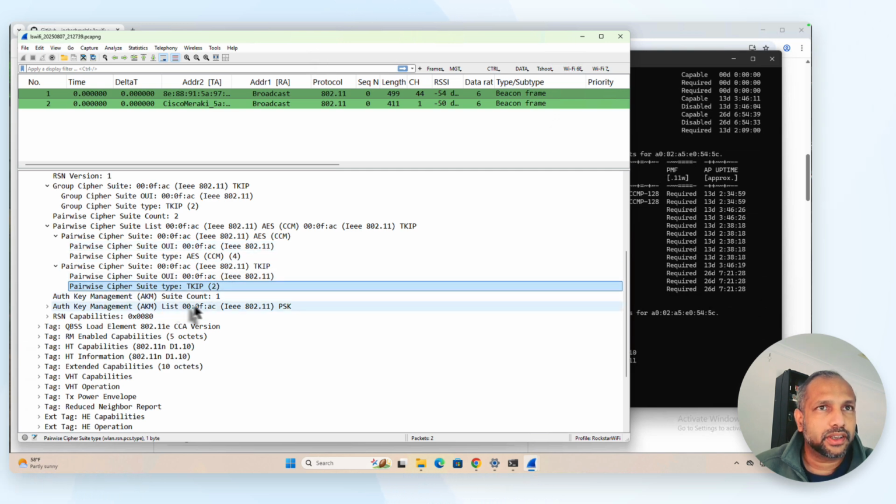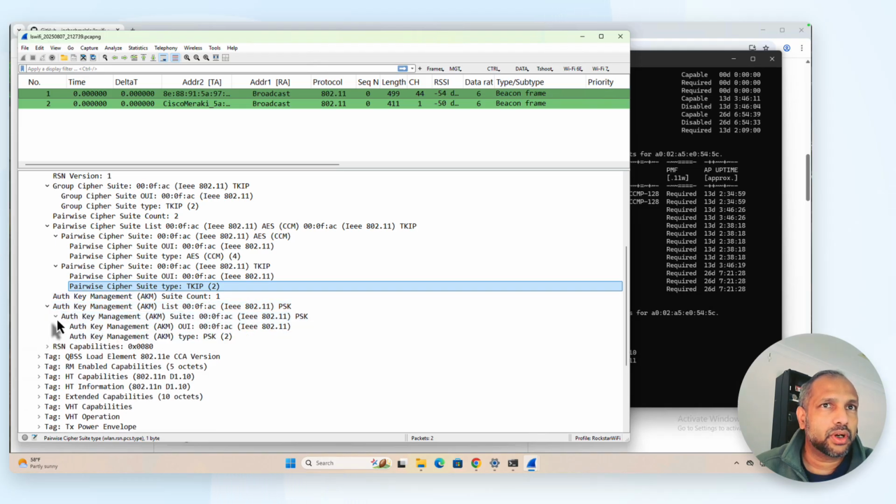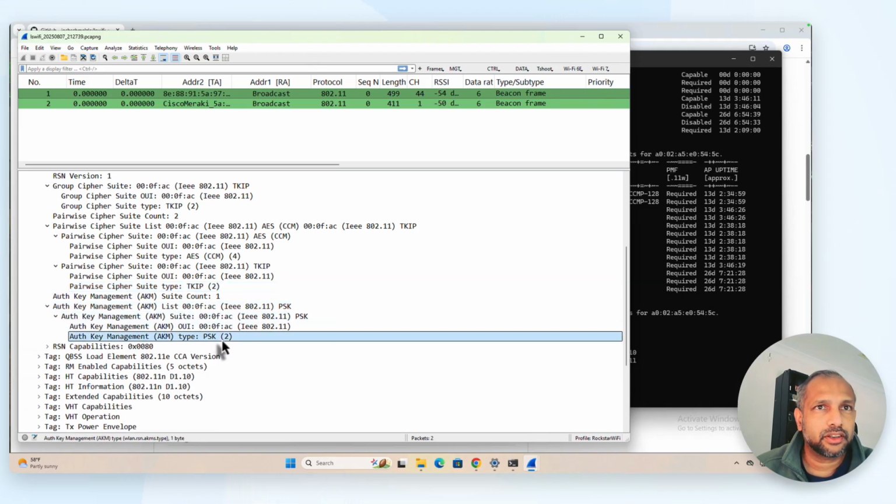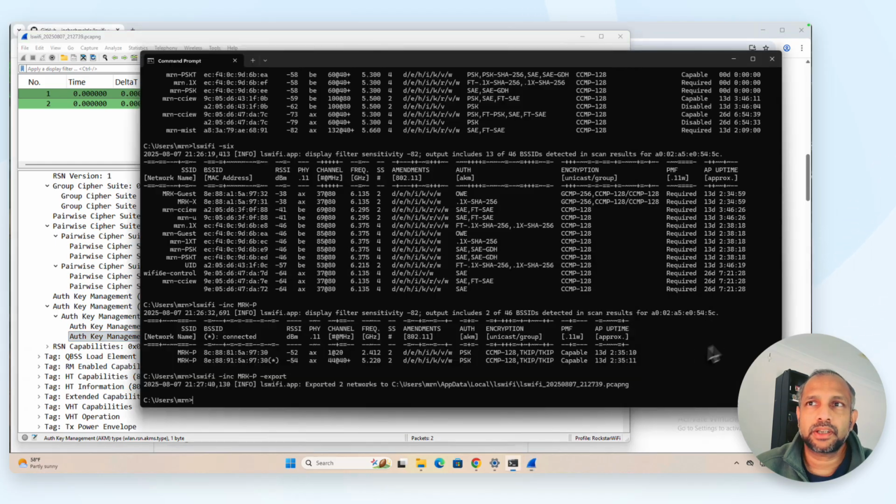And then from the authentication key management, AKM, point of view, they're advertising 1 AKM value. What is the value they're advertising? Traditional PSK, number 2. Okay. This is what this application tells as well. If you understand this RSN, this is the critical information you're looking for. This application makes it simple. You can export this as a PCAP file and look at it later.